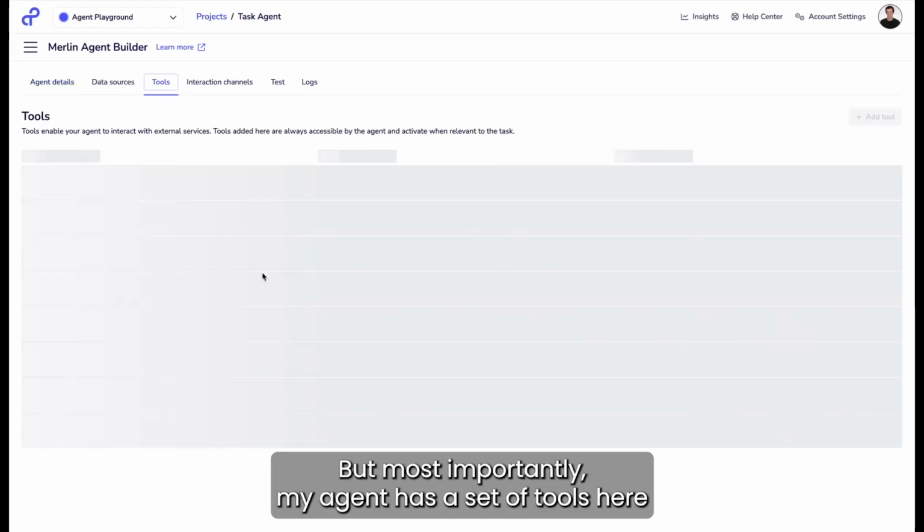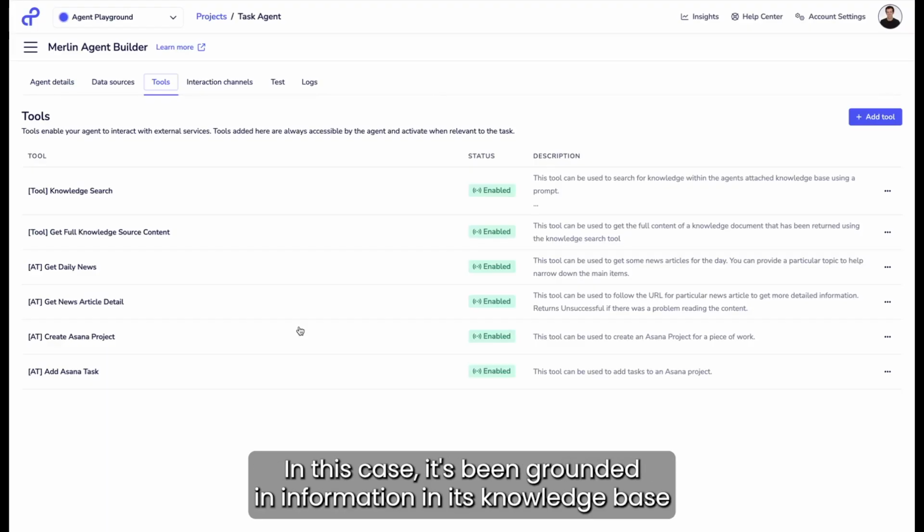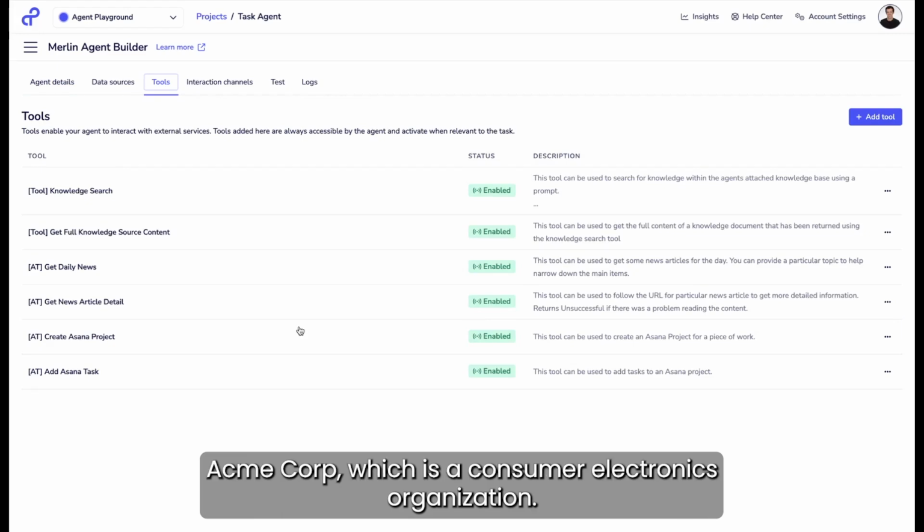But most importantly, my agent has a set of tools here that has been configured to allow it to achieve a few different use cases. In this case, it's been grounded in information in its knowledge base around who it's part of as an organization, in this case Acme Corp, which is a consumer electronics organization.